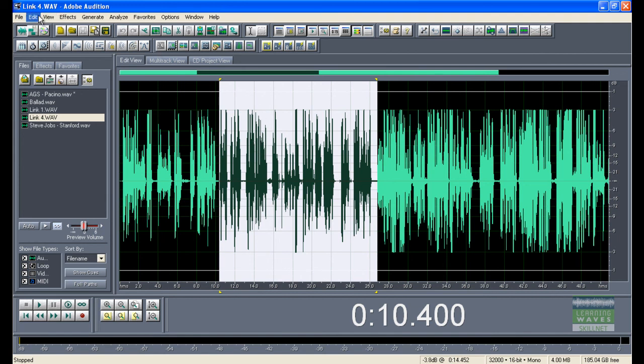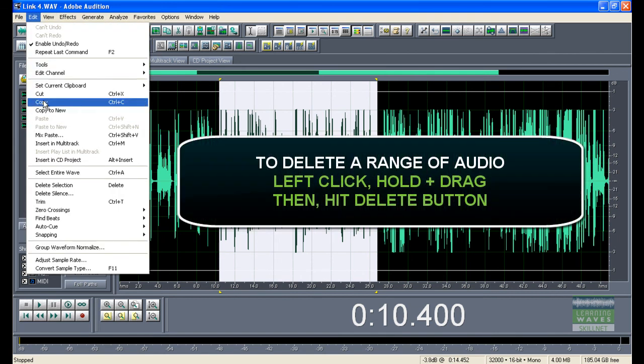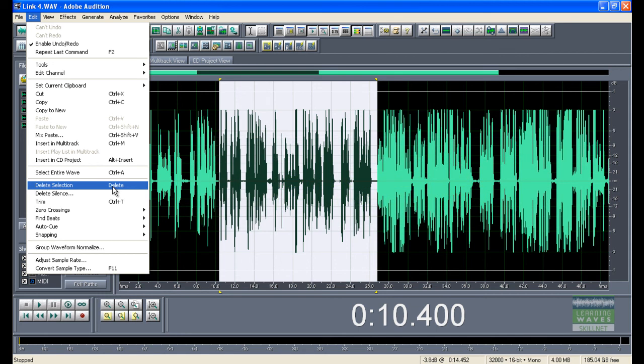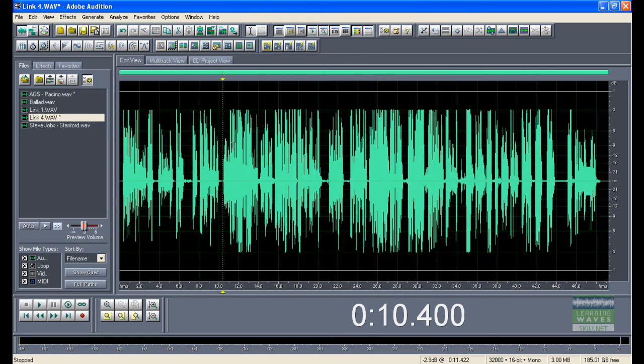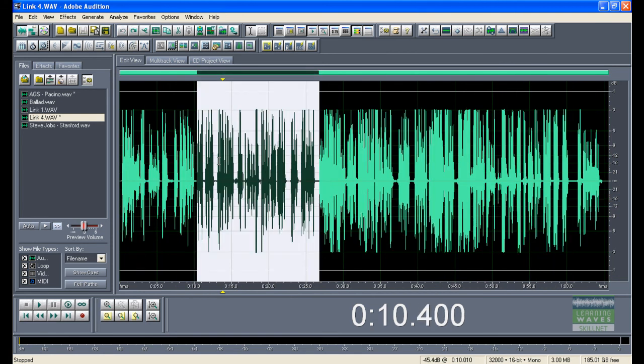Deleting the piece of audio we've just selected is very simple. We do it in two ways. The Edit menu and Delete Selection, or the keyboard shortcut, which is quite simply the Delete button. If we want to come out of this menu without having to click elsewhere, press the Escape button and it will bring you right back. That's deleting the audio. And it's gone.